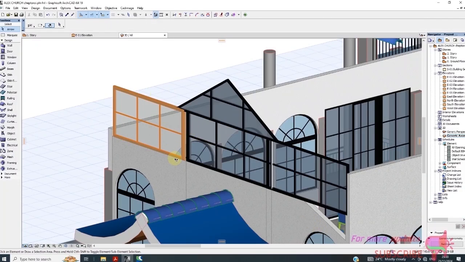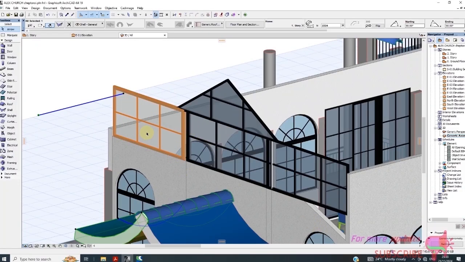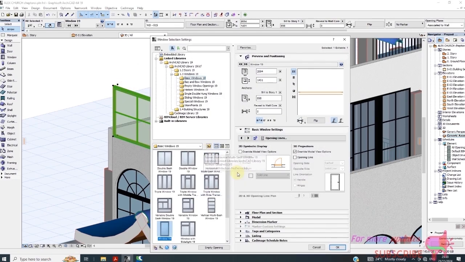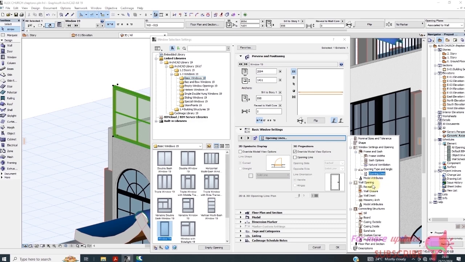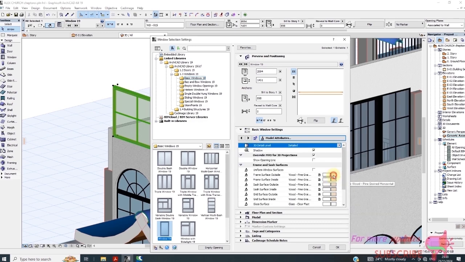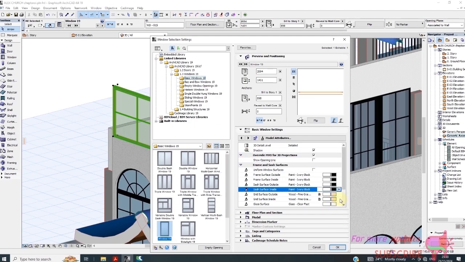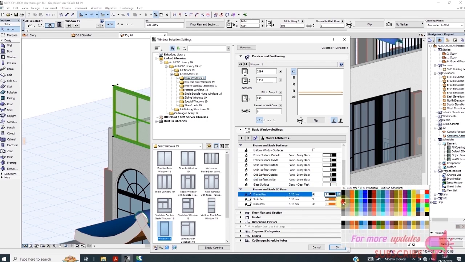I still have some work to do. Window selection settings, model attributes. I'll set these to paint ivory black. Paint ivory black, paint ivory black, paint ivory black. And this one can remain like that. Then all these will be 41.